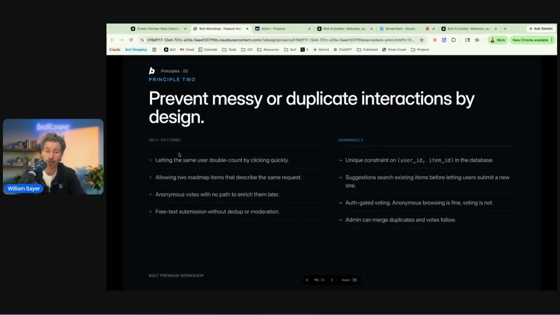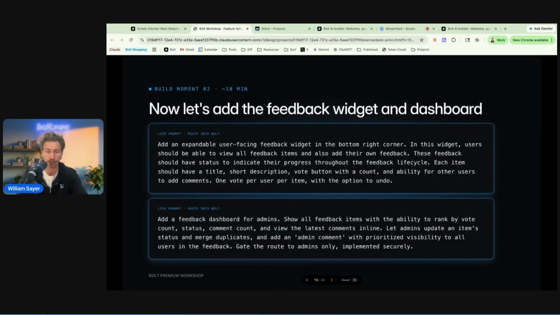Here's some more good patterns, some guardrails. For example, we don't want a person to be able to double like or double upvote the same skill. Some pretty obvious things here. We don't want it to be anonymous. We want people to actually be logged in, and we want to use their authentication to know that it's been verified. Some pretty obvious things here, but also some things that just make that whole experience a little bit better.